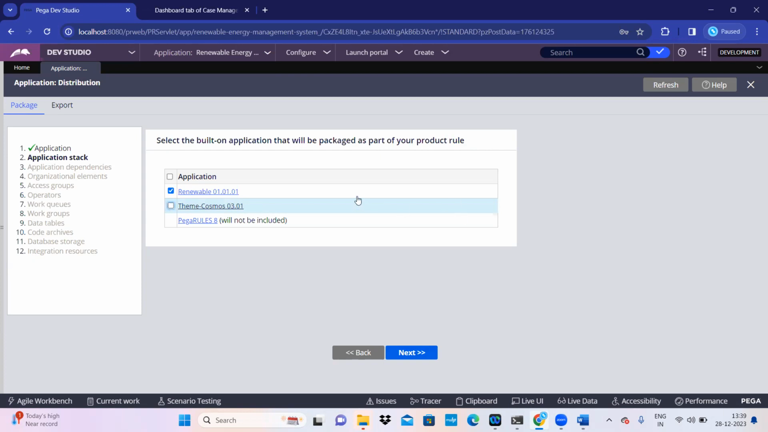In a real-time scenario, you'll have multiple built-on applications, and you'll also have the frameworks on which the particular application has been developed. We have to select those applications also. Here I have only one application, so I'll be selecting that one application.